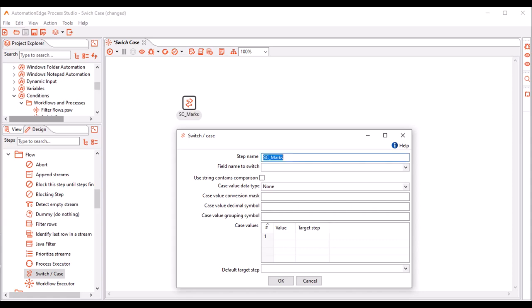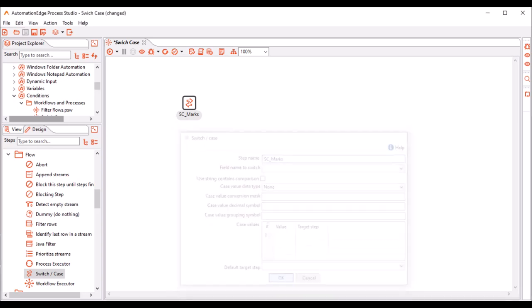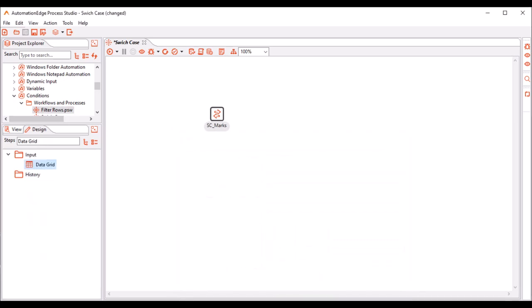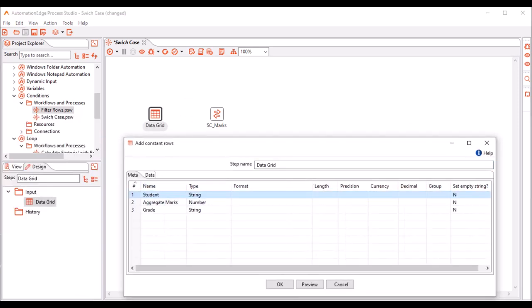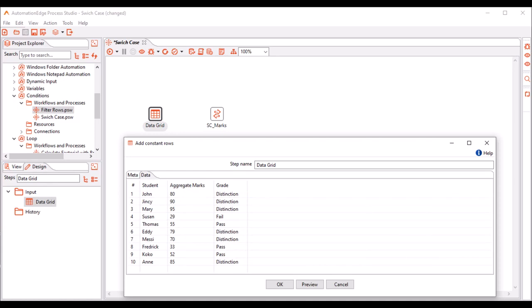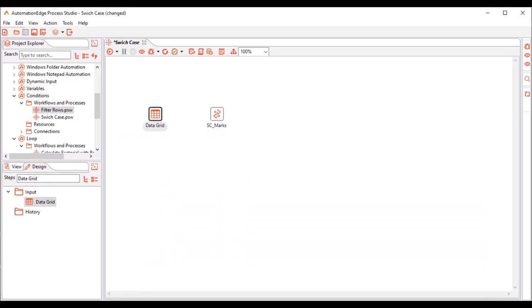So let me create some incoming steps with incoming fields. For now, click OK. First of all, let me drag and drop a data grid step. Let me configure the step. I have configured metadata fields, student name, aggregate marks, and grade. In the data tab, I have provided a list of 10 students with aggregate marks and the corresponding grades. Let us click OK. Let me join the data grid step to the switch case step.